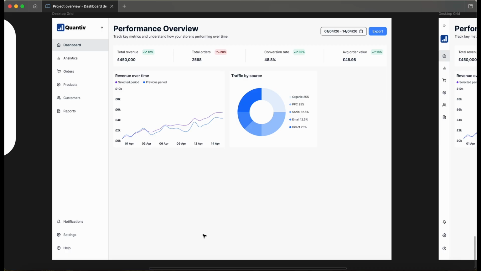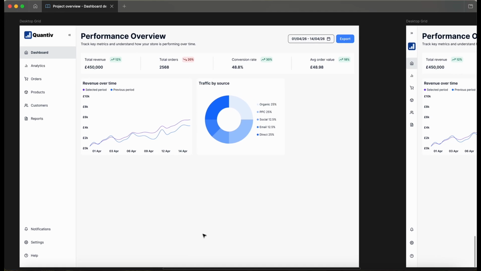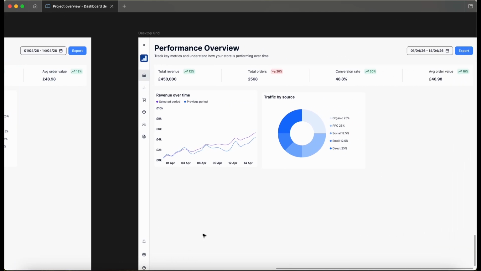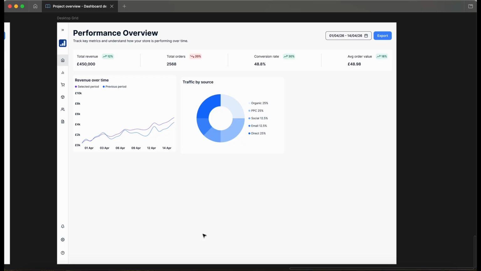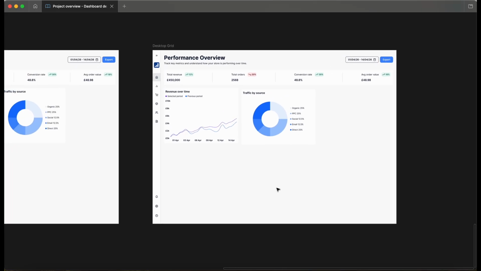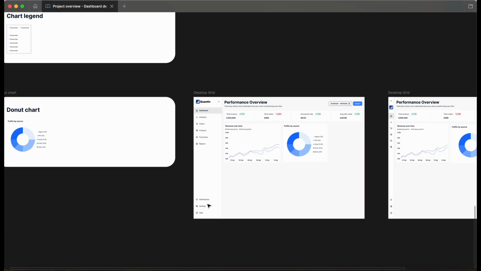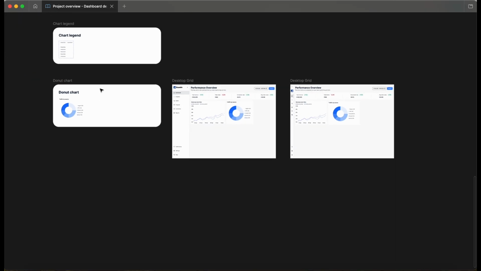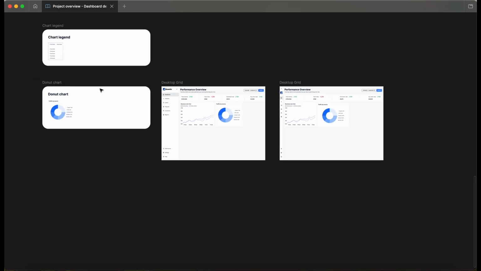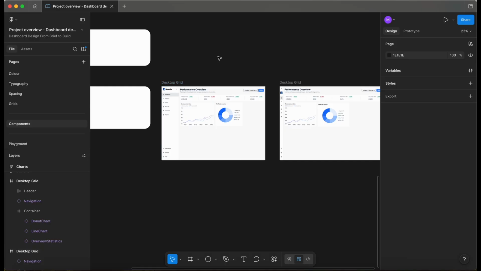So yeah, progressing well. We've got traffic by source in. That's our donut chart, and I think it's looking good. Works well on both layouts. There's a bit more space on the second one because the navigation has collapsed. We've got everything documented on the left hand side as well for the donut chart. So let's press Command / and get our menus back again.